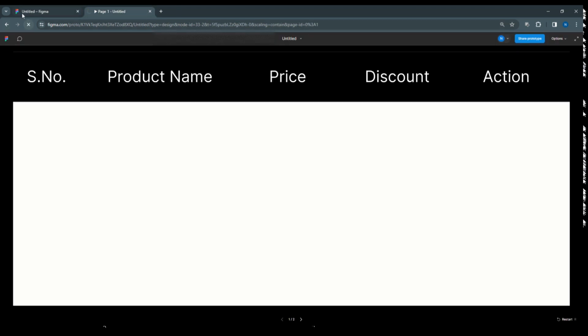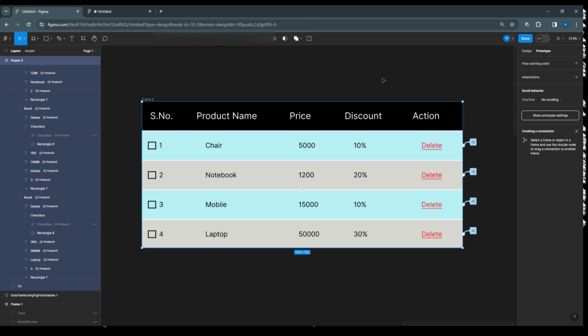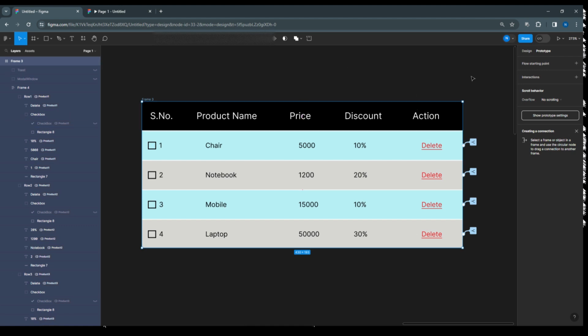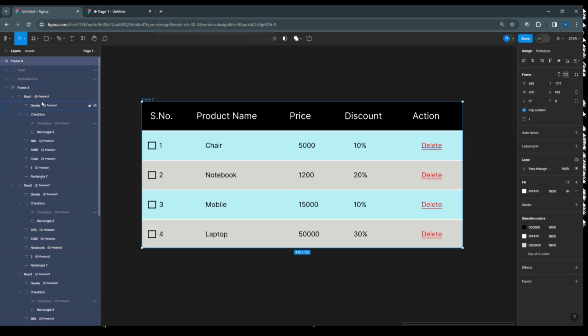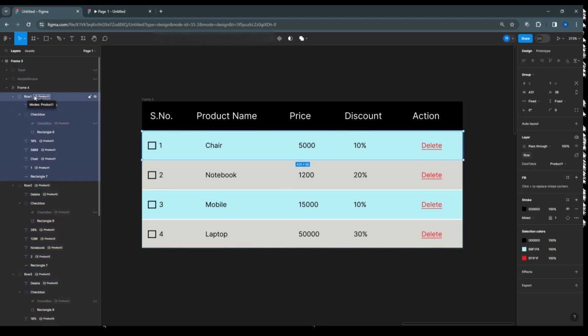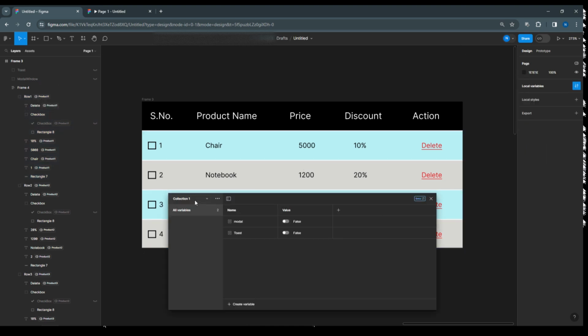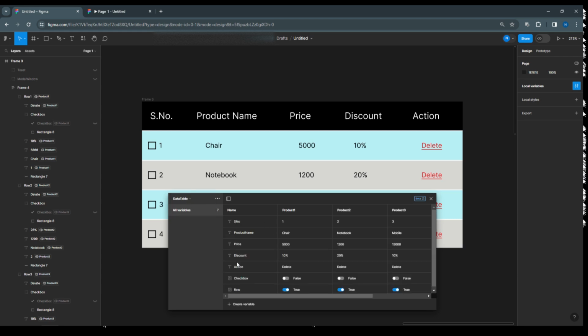So interaction wise, here we have used very few interactions, conditions and all. Just we have used the modes and which is getting changed in the multiple rows. So just we need to create a local variable for our collection which is data table. So any number of rows we can add here in this way, and we can use the checkbox as well as the delete action.